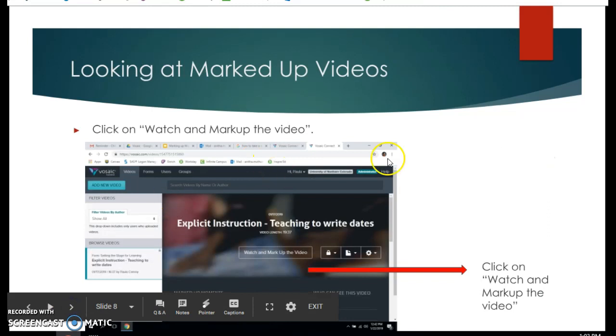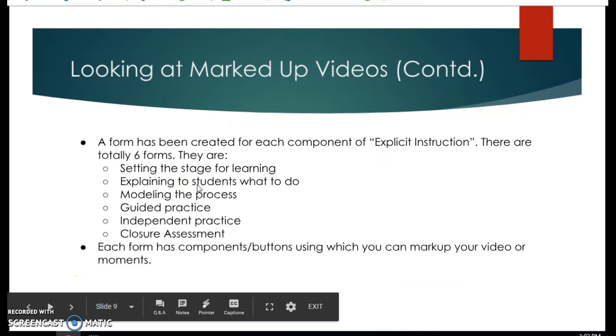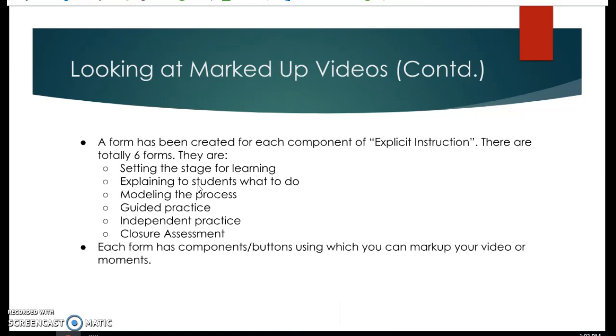And then as soon as you click, you will come with this screen, and it has something called watch and mark up the video. Click on that, watch and mark up the video. And then now we are going to look at the marked up videos. So just like how I mentioned earlier, explicit instruction has 6 components, and those are the 6 components: setting the stage for learning, explaining to students what to do, modeling the process, guided practice, independent practice, closure assessment. And each form has buttons using which you can mark up your video or moments.